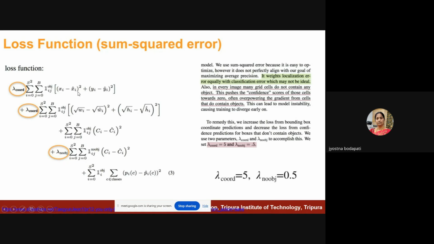This is summed over every box, and also for every grid, and the total number of grids is S squared. This is for the x and y coordinates, and we'll be having the weightage. This is the hyperparameter, or the scaling parameter, that is given for the coordinates. And similarly for the width and height parameters also, this is the scaling factor that is given for the width and height coordinates.